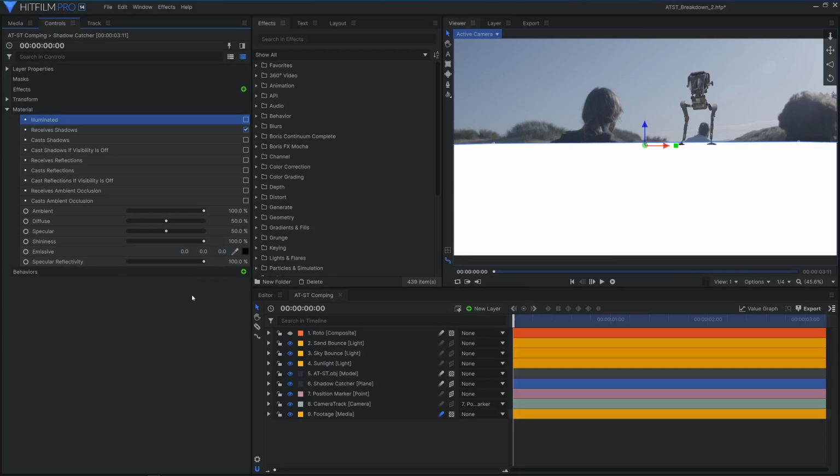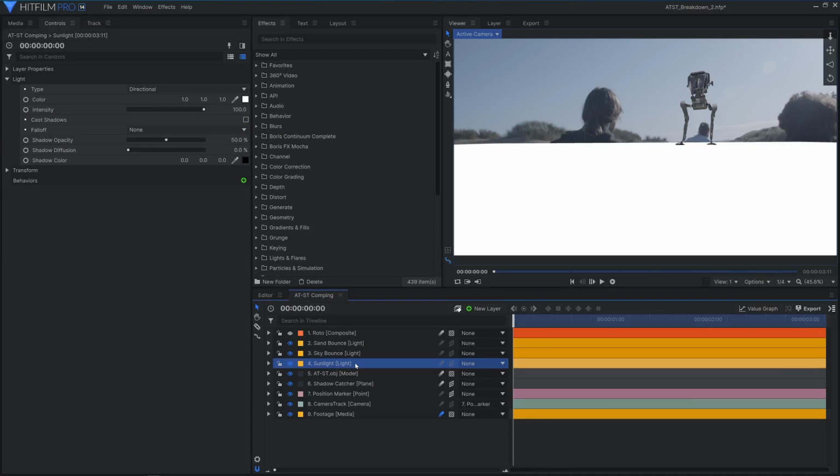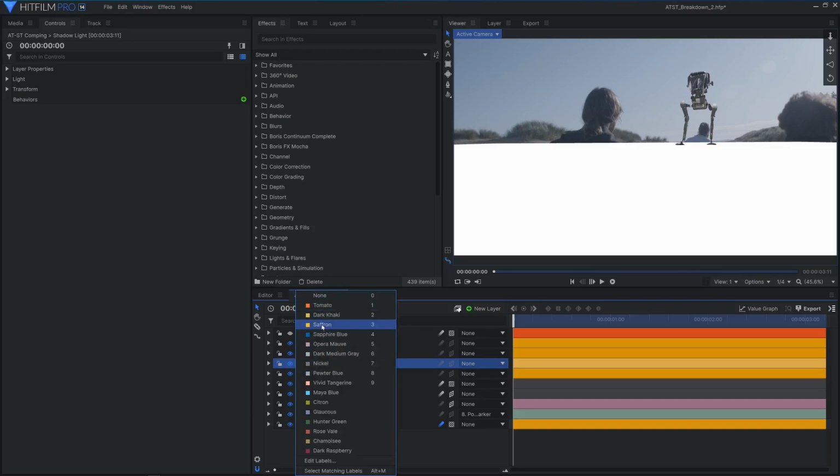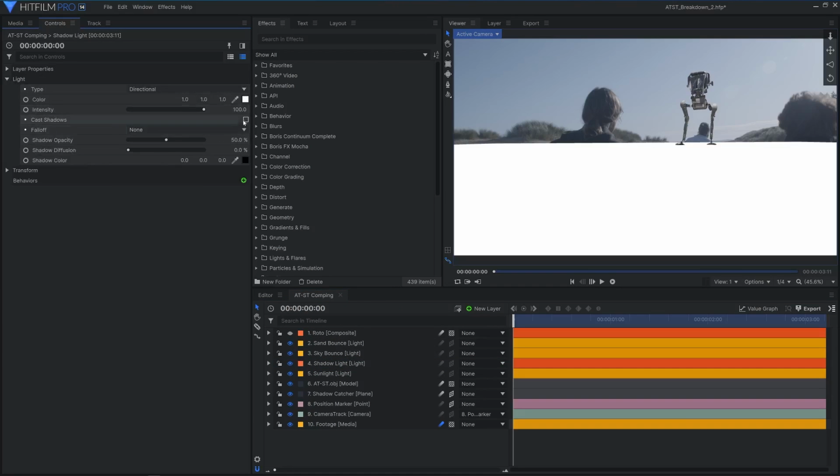To cast a shadow, I'm going to make a separate light, one made from a duplication of the sun. This is to add more highlights to the model and control the shadow's properties without modifying what I already have in my setup so far. I'll rename this layer Shadow Light, then head into the settings and turn on Cast Shadows.